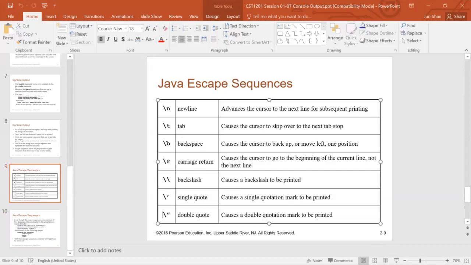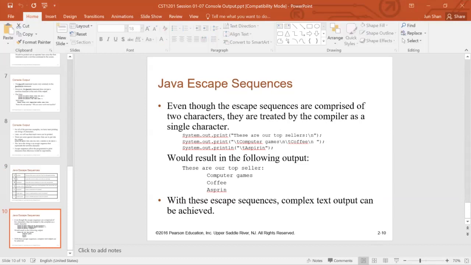These are the things that we mentioned: double quote, single quote, double slash. And with these escape sequences, you can see that complex text output can be achieved.